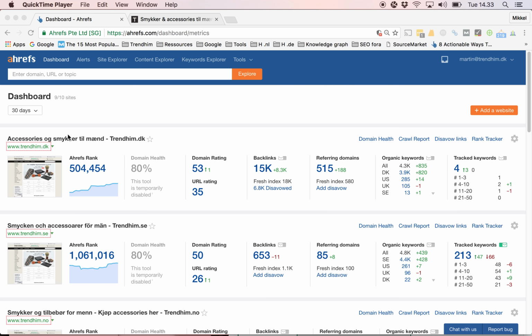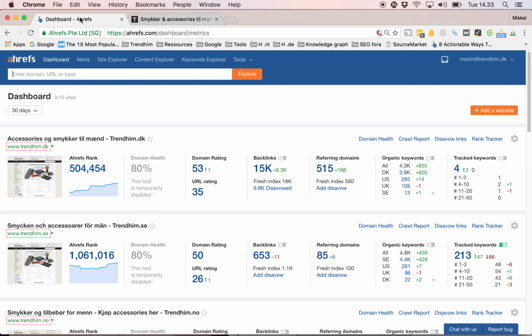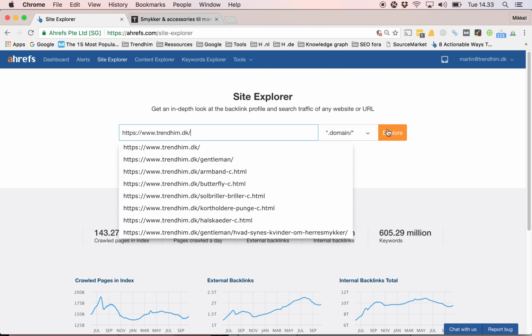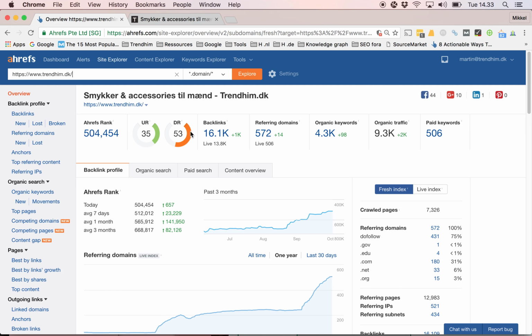So this is the dashboard, and there's so many different things up here. But oh, you know what? Before we get into it, I'm just gonna copy this URL right here. We're gonna do an analysis of the Danish site, and we're gonna focus on this menu right here, Site Explorer. And I'm gonna paste in the URL, and then I'm gonna click Explore. And then we get a lot of different data concerning this URL that we typed in.